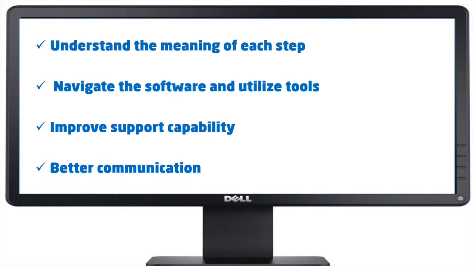The purpose of this video is to understand the meaning of steps, navigate the software and utilize tools. Also, improve support capability for better communication.